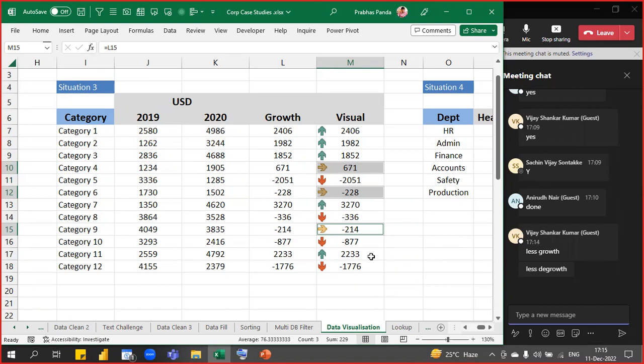There is no such kind of... Stable? Sorry? Stable? What is the meaning by stable? How a stable can be positive and negative both? It can be either of one. Yeah. So this is what the problem. What's the problem? Icon sets you cannot apply as it is. You need to customize. So how to customize?